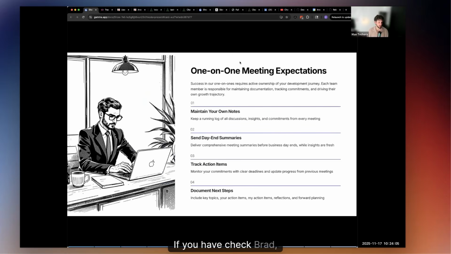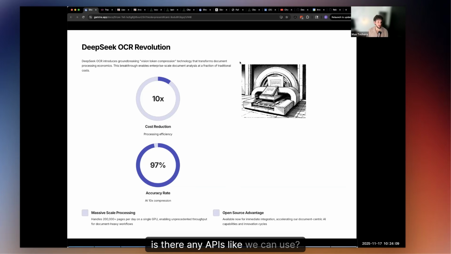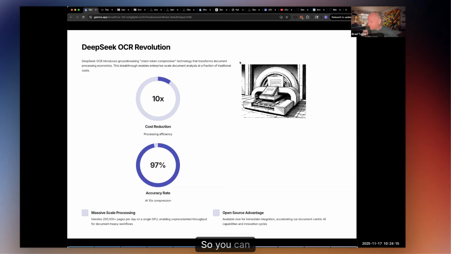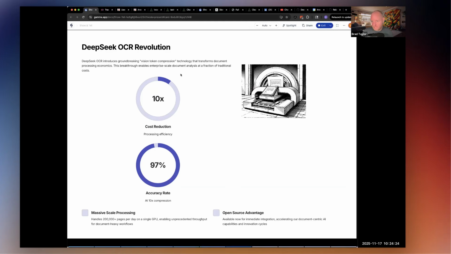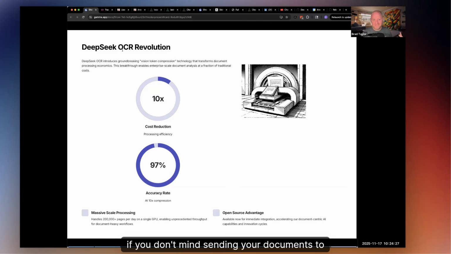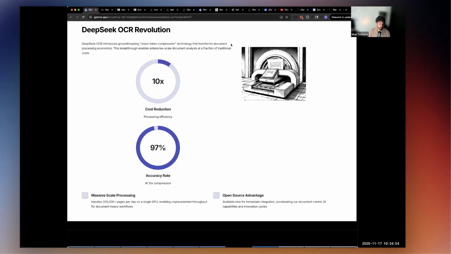One last question, if you have checked. Brad, is there any APIs we can use? Is this on Hugging Face or Replicate? Yeah, good question. You can view this on Hugging Face, so that is one place you can use it. You can also use it at DeepSeek's, if you don't mind sending your documents to DeepSeek. So I'll be looking at how we can run this with our own A100s on AWS or something like that before we start sending any documents to it. But it's something I want to investigate as we start to build out that process a little bit better.